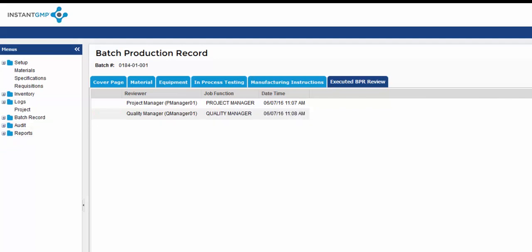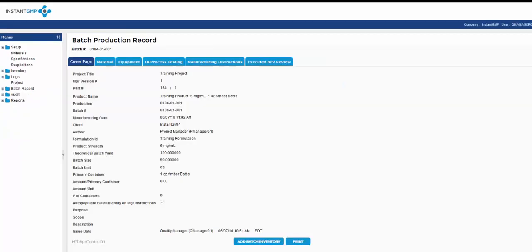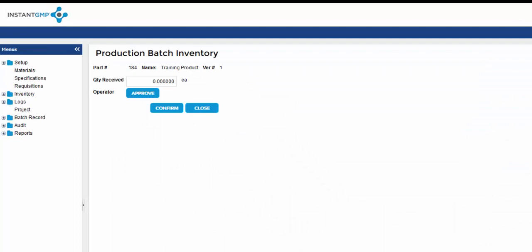There's just one final action, and that is to add the batch into inventory. Click the cover page tab. Here you will see a new button labeled Add Batch to Inventory. When you click the button, the batch can be added into inventory. Click it now. Here you can record the size of the batch that you just made. When you enter the number and approve, this batch is automatically added to inventory with the status of quarantine. This allows the users to keep track of the amounts distributed or sold. Enter 99, click the Approve button, enter your digital signature, and confirm.